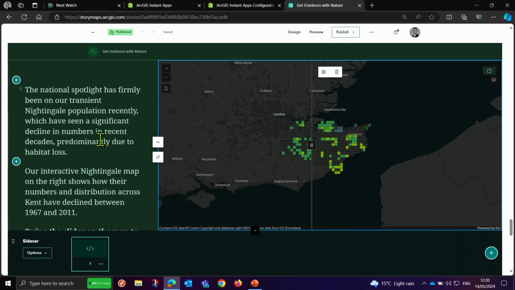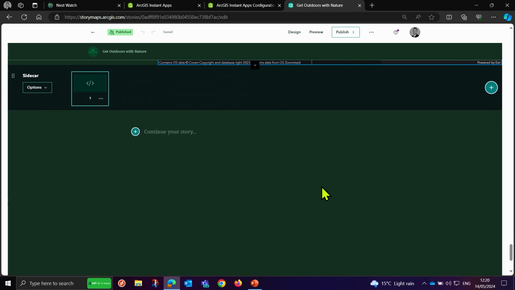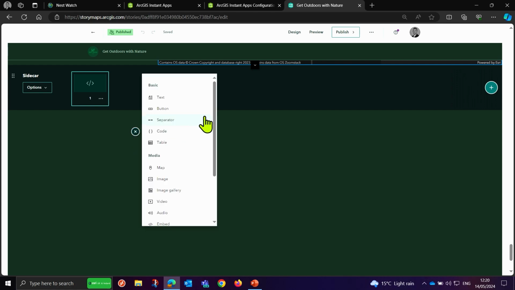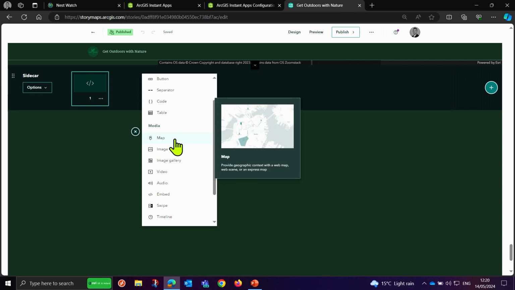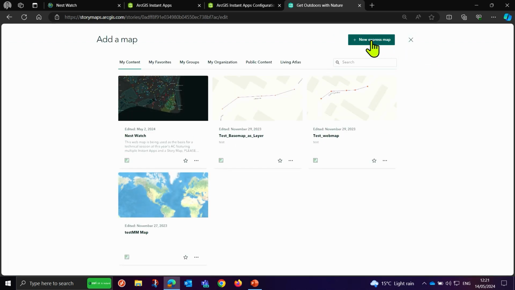Now, it's important to point out that you don't always have to use predefined, pre-configured existing maps and apps within StoryMaps. We can also add express maps from within the story map builder as well. So let's go ahead and do that. I'm going to click on this plus icon here, choose the map option under the media group, and click on a new express map here at the top right of the screen.